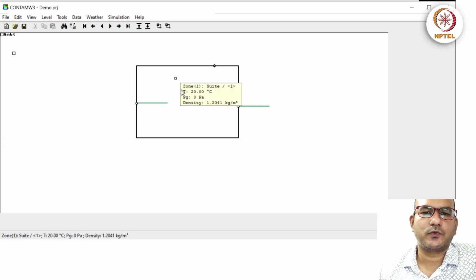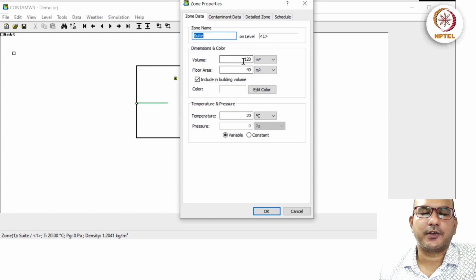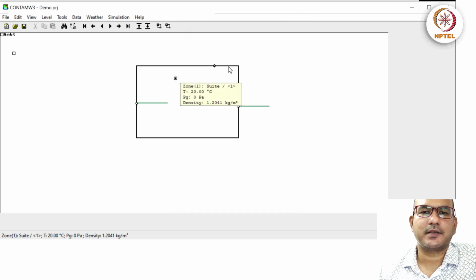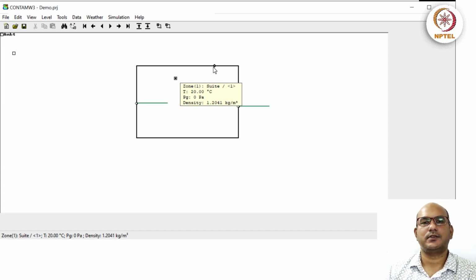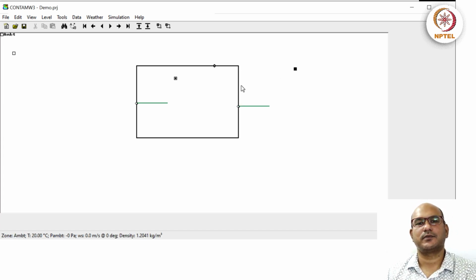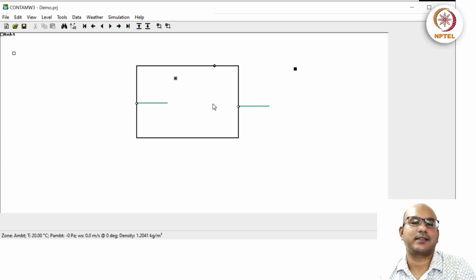The zone volume was 120 meter cube. So our air change is 60 by 120, so 0.5 per hour. There is no flow through this leakage. Everything is going forced in and out. So the model is basically exactly as our one box models that we did earlier in the course.